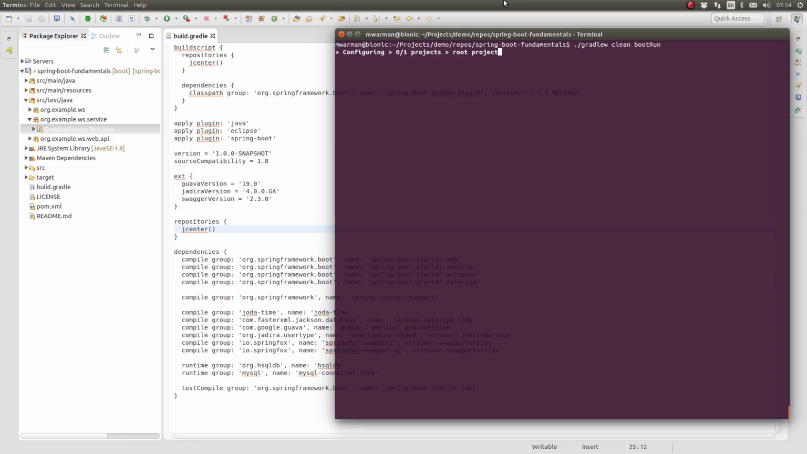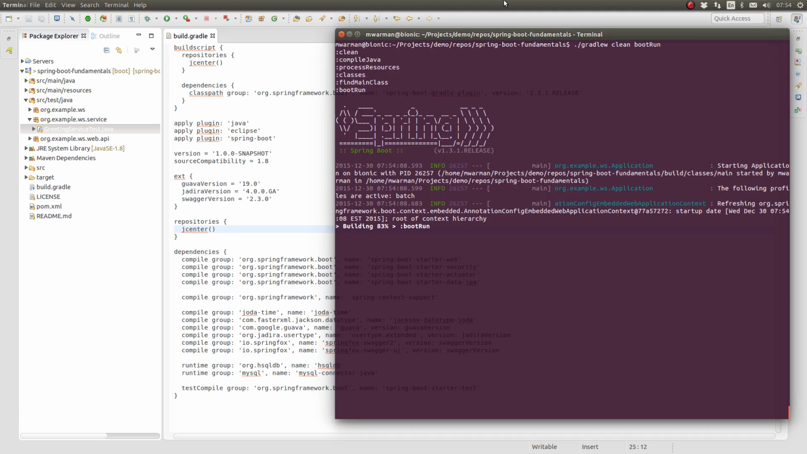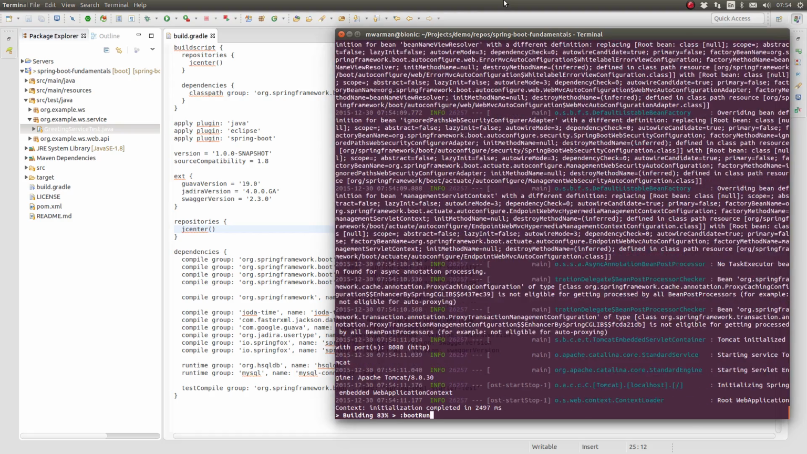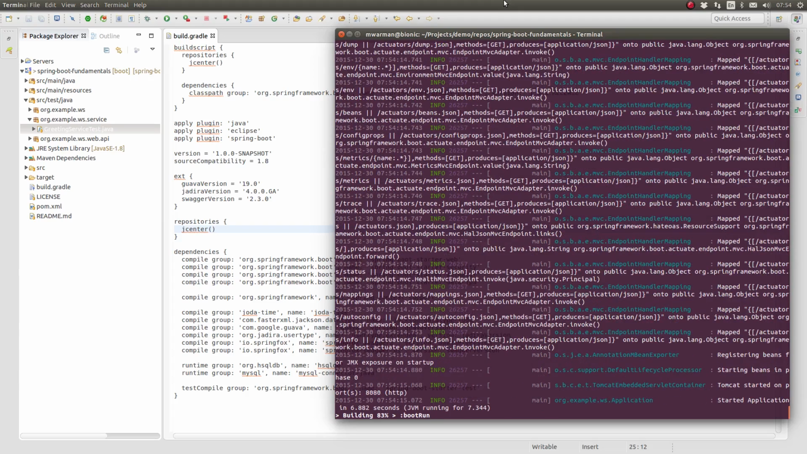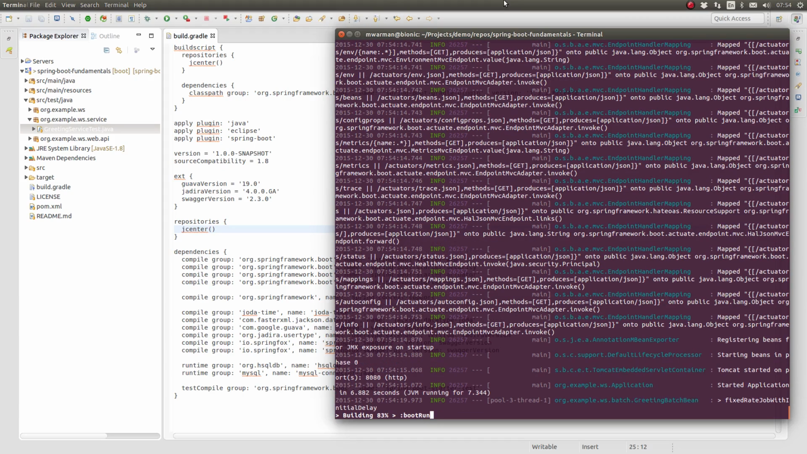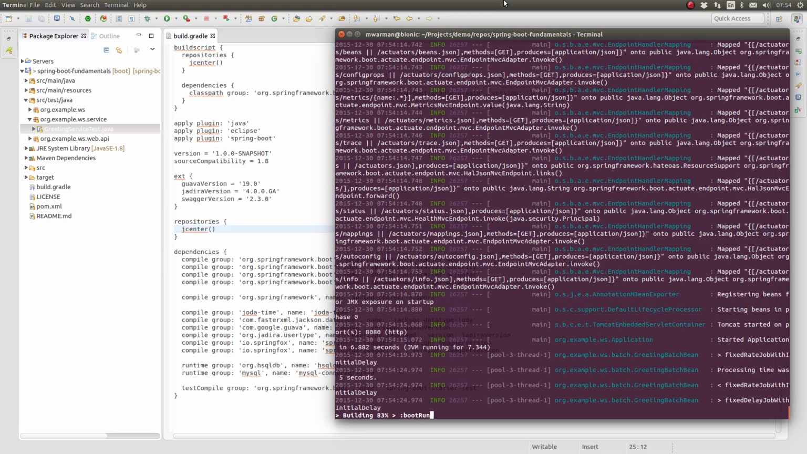The Spring Boot Gradle plugin includes a task named bootRun. The bootRun task performs the assemble task and starts the Spring Boot application using the embedded web server. The bootRun task is meant for local development only. Press Ctrl-C to stop the Spring Boot server.